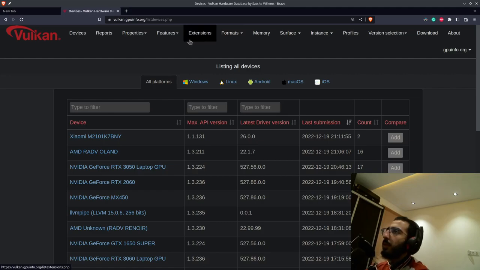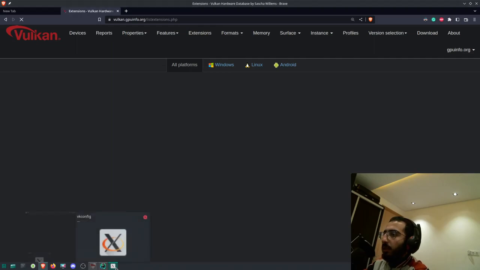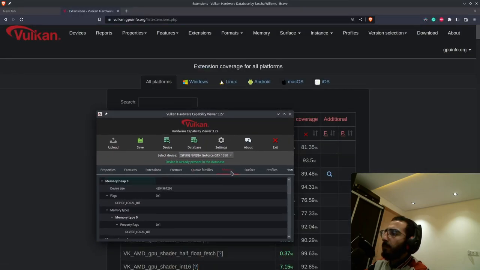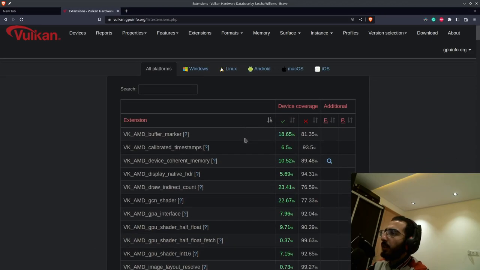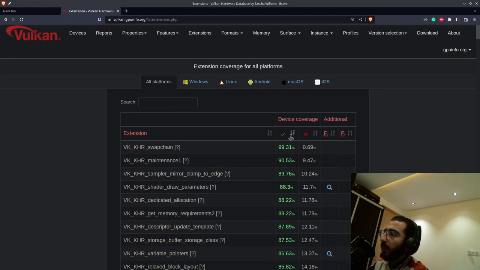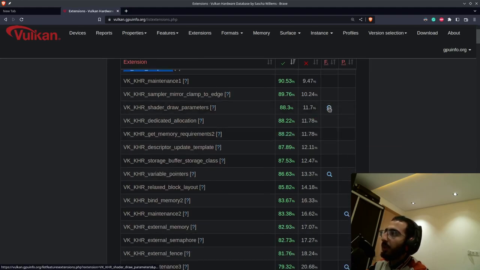So, for example, extensions. Okay, if we go to extensions, my connection is so slow for some reason. All right, interesting stuff. As you can see, it tells you how many devices have, or at least how many reports there are that an extension is right there. For example, here, as you can see, for VK KHR swap chain, there is a 99.31% coverage, which is just crazy.